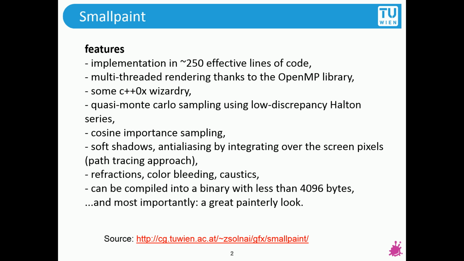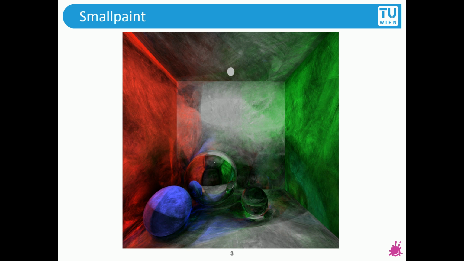We're going to be able to compute soft shadows, anti-aliasing, Monte Carlo integration, and even quasi-Monte Carlo sampling, which basically means low discrepancy sampling. This version of the program is going to be able to compute refractions, color bleeding, and caustics, and in the end, the binary you compile from the code can be compressed into less than 4 kilobytes. This is how the end result looks like.